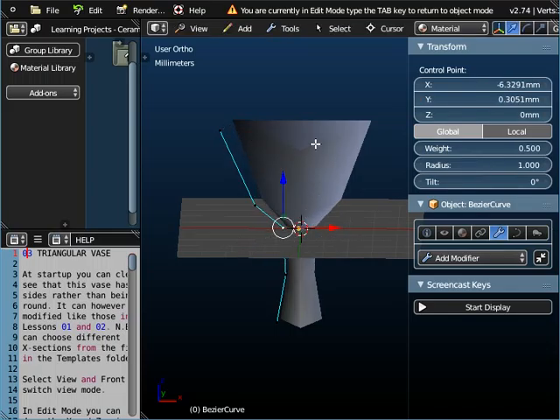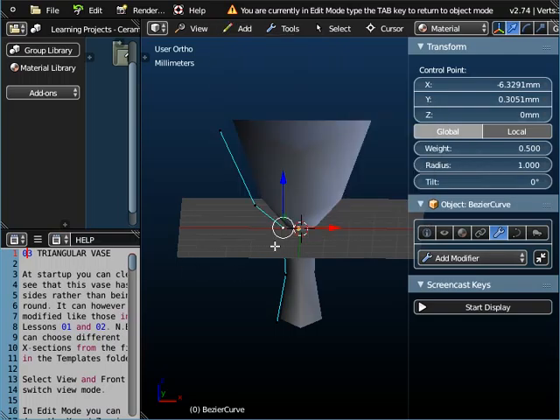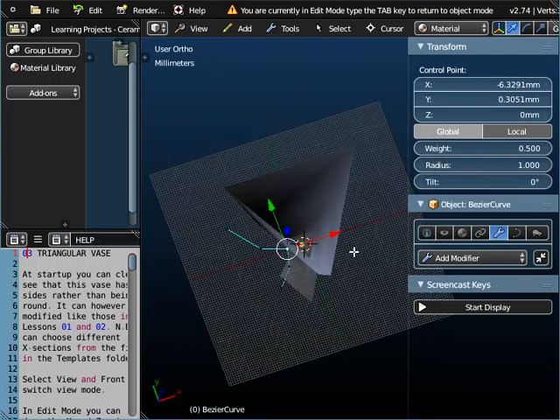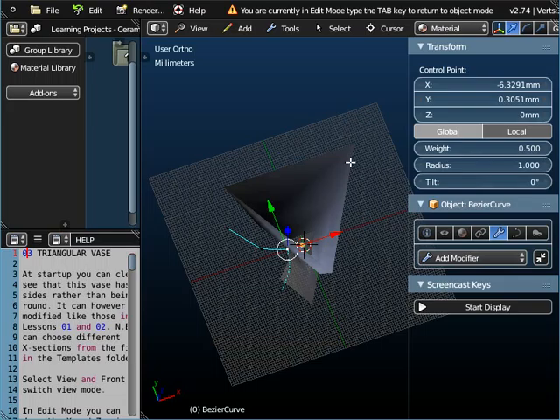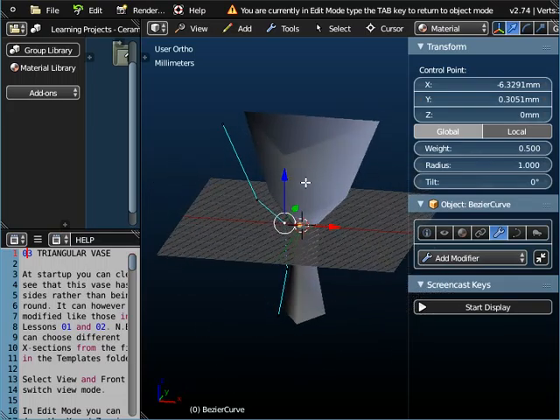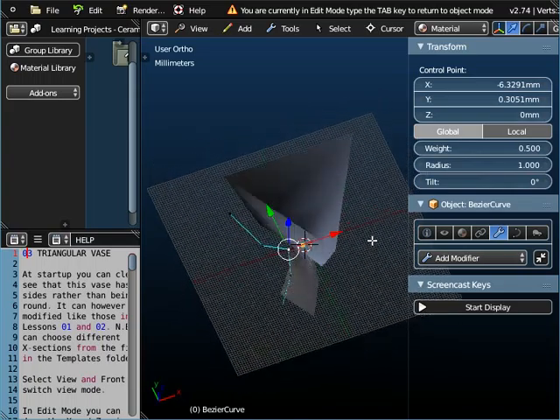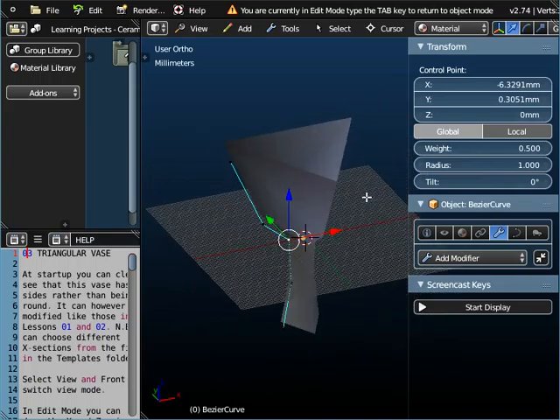But this Bezier Curve is linked to a Bezier circle. The main body of this object is a Bezier circle, which we can add by going to Add Curve and Circle. But we've actually modified the circle into this triangular cross section. So it is a Bezier Curve linked to a Bezier circle like lessons 1 and 2, but we've modified the cross section of the circle to a triangular section.